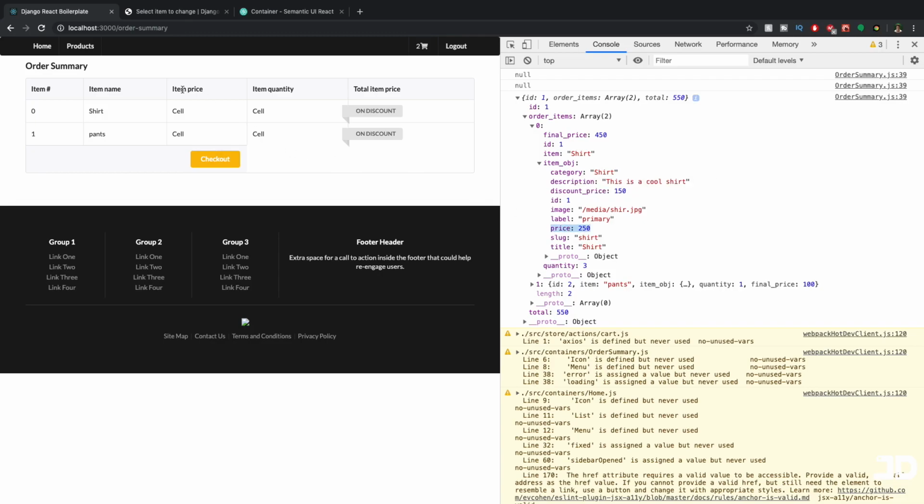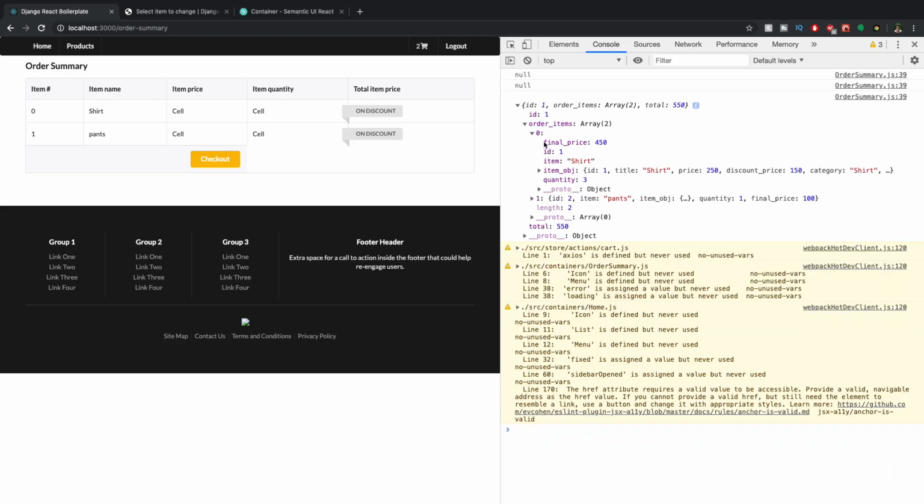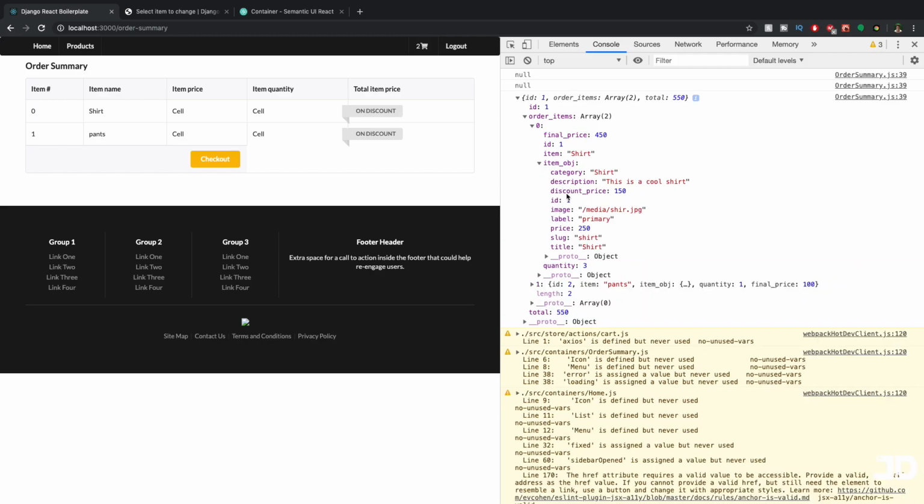So we can go and put the price in the price column. We can put the quantity, which is off of the order item itself. And then the total item price we can access off of the final price here, because that's taking into consideration the discount. And then the on discount label we can display if this item object has a discount price. So if that field is not null, then we'll display this label. And then the order summary total, which is this total value here, will display as its own column span of columns here right above the checkout button.